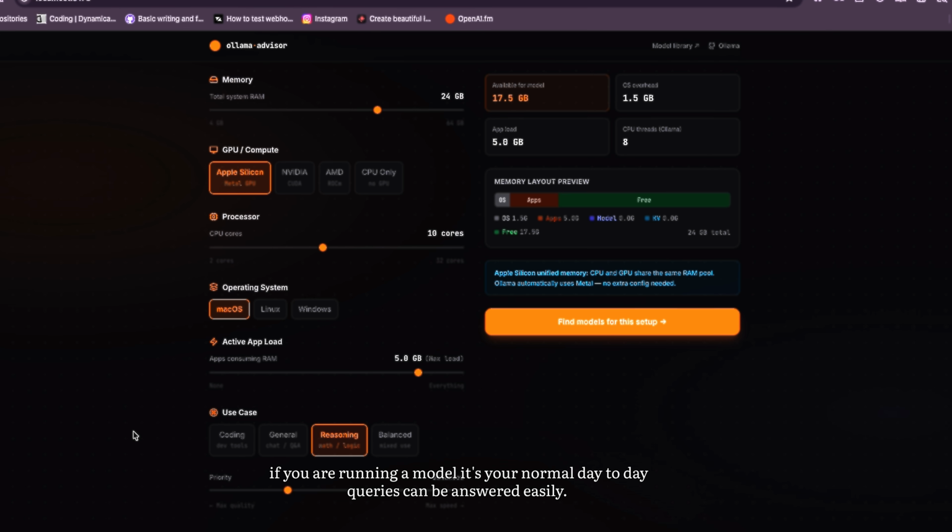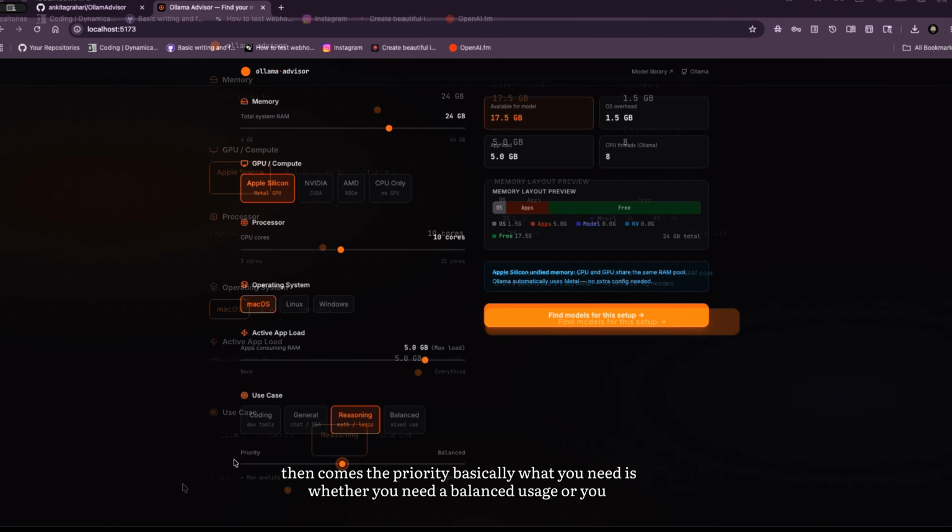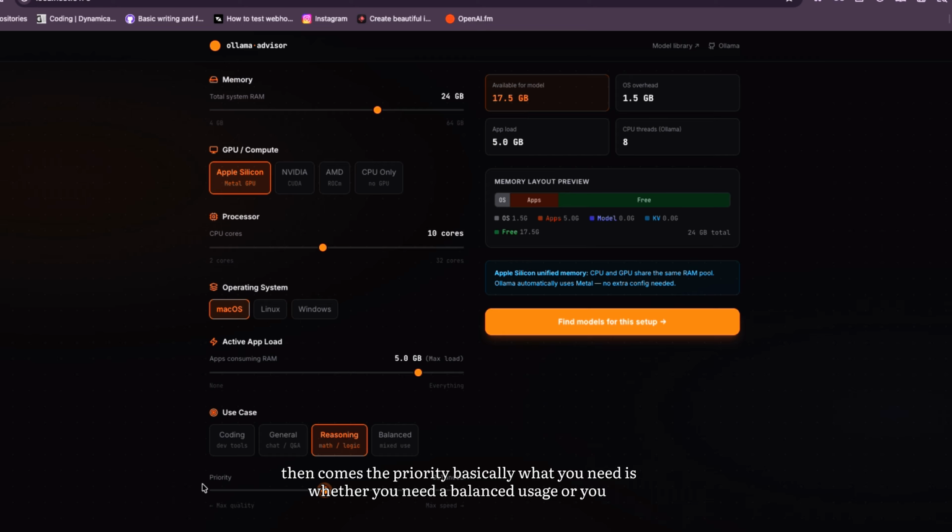General purpose is where your normal day-to-day queries can be answered easily, and you do not need a very heavy model when you are going with just general chat and QA. Then the priority depends on your use case, like how fast you need an answer and how good the quality should be, and based on it, it will give you a summary here that this is something you can utilize.